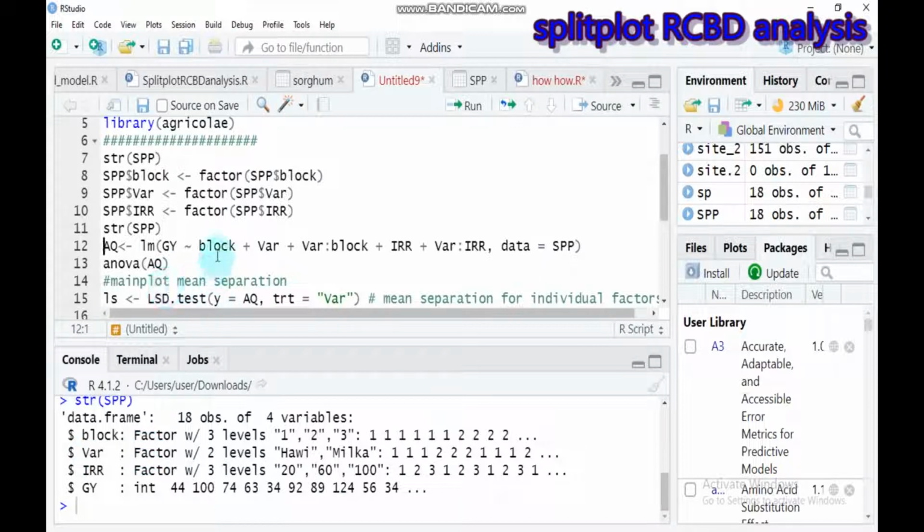Then let's create the model. Here is the model, a linear model. GY is the response variable. Here is the block, then the main plot, plus the main plot as well as block interaction, plus the subplot, that means the irrigation. Again, the main plot as well as the subplot interaction. Don't forget the main plot as well as block interaction, and here the variety as factor 1 and irrigation as factor 2 interact. That means variety and irrigation regime interaction, and you have to indicate your data name. SPPB is our data name.